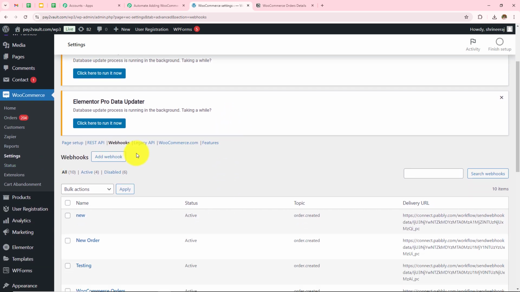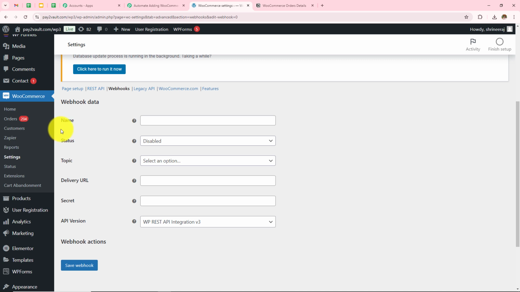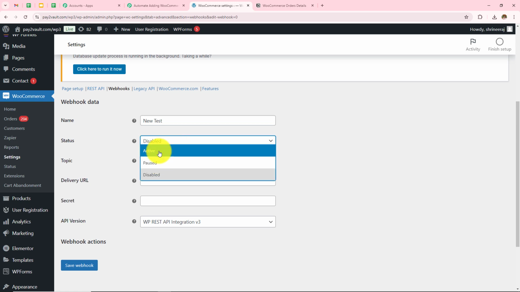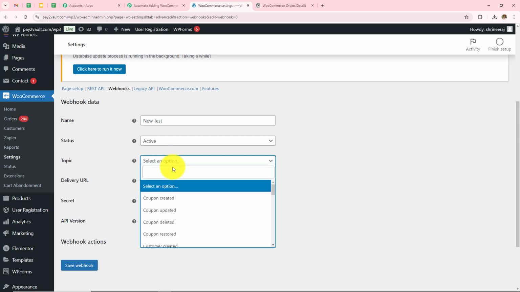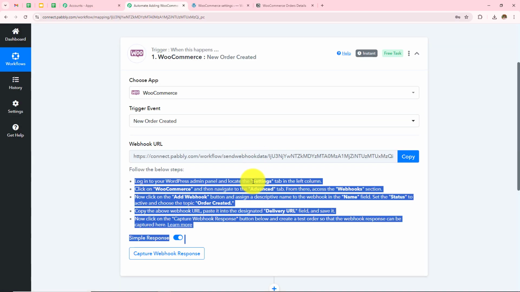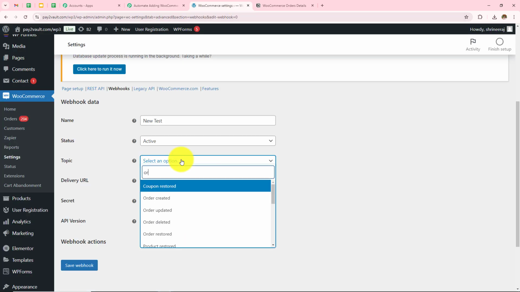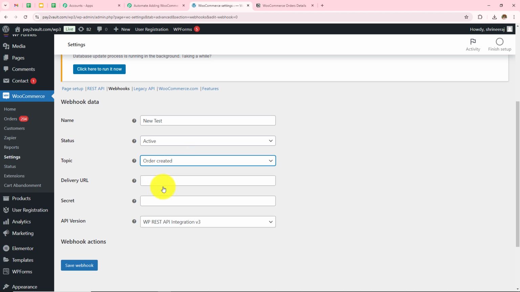And then I can see this add webhook option. So I'll click on this add webhook. Then I have to name the webhook, select the status, topic, delivery URL, secret and API version. So let's say the name of my webhook is new test and the status is active. And the topic is, here it is written that we have to select the topic as order created. So from this drop down, we will select our option as order created.